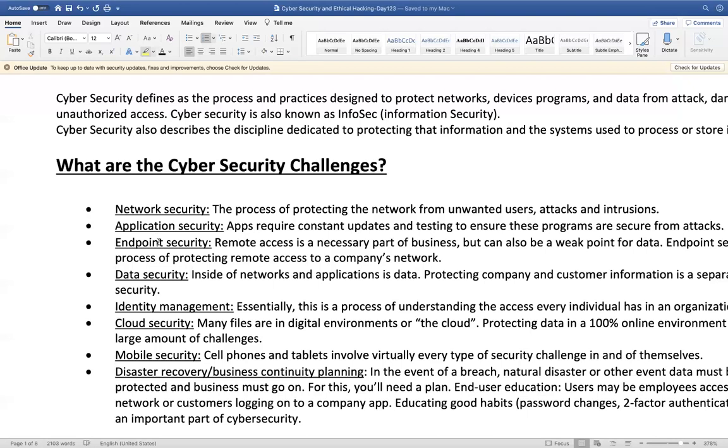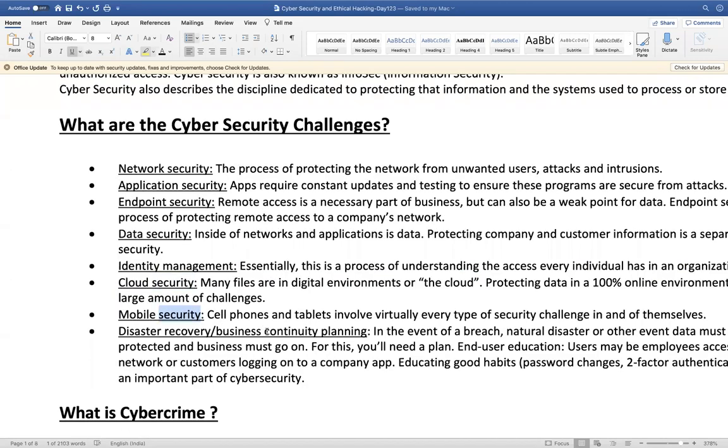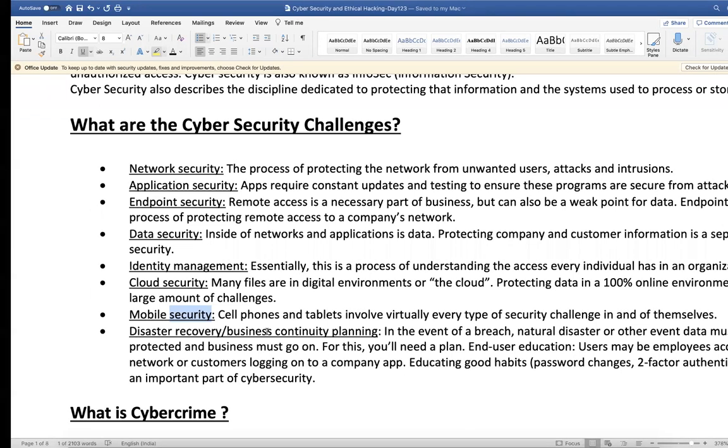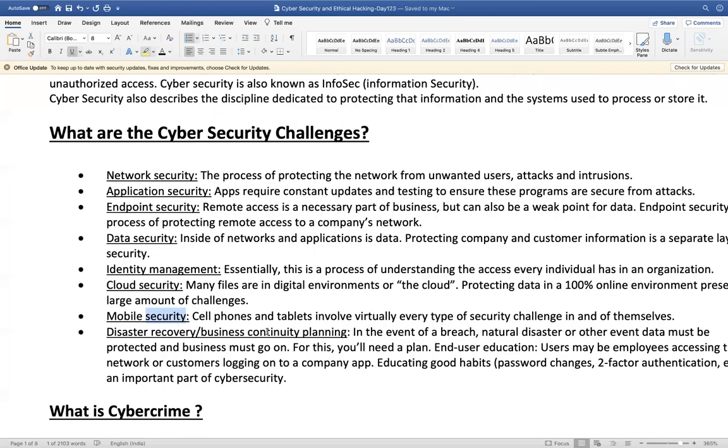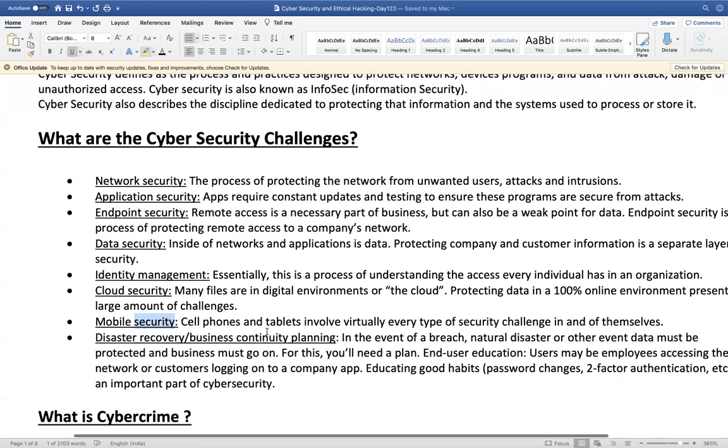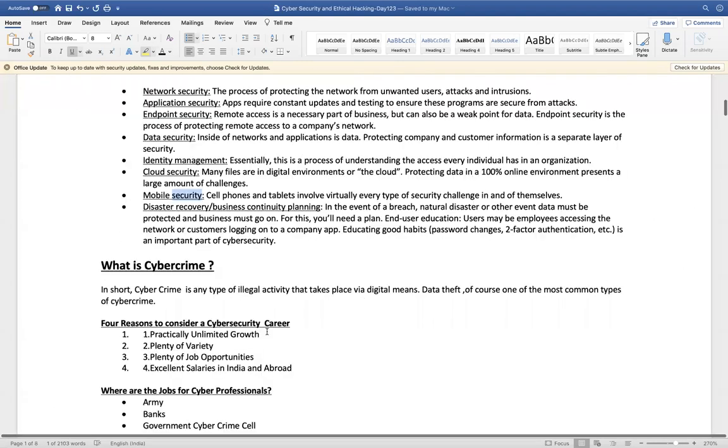Next, endpoint security, data security, identity management, cloud security, mobile security, disaster recovery, and business continuity planning. We'll come to understand in day 2 what network security, application security, endpoint security, data security, identity management, cloud security, and mobile security are. All these areas we can look at in a deep dive in day 2 with practicals. Those are the challenges we are facing in cyber security. So we understood what cyber crime is and what cyber security is.